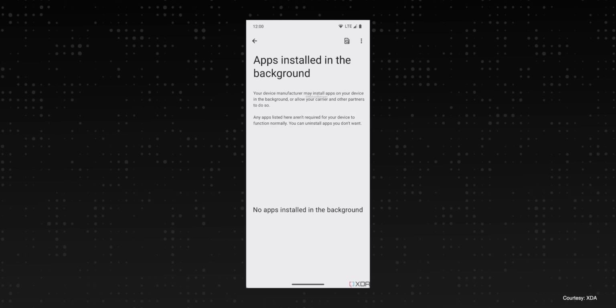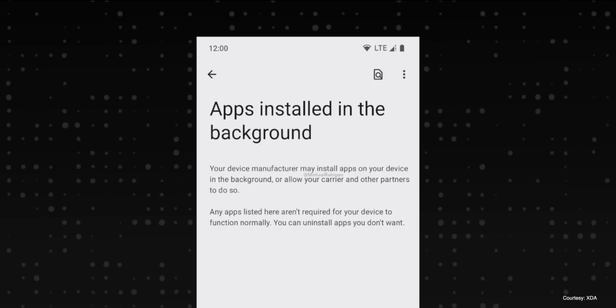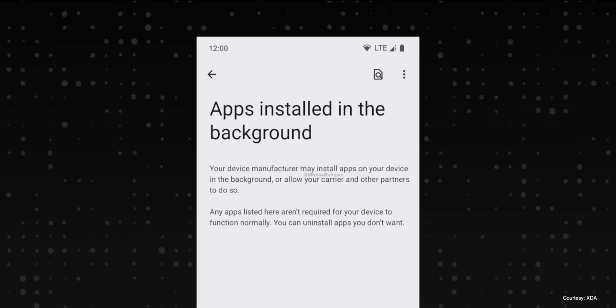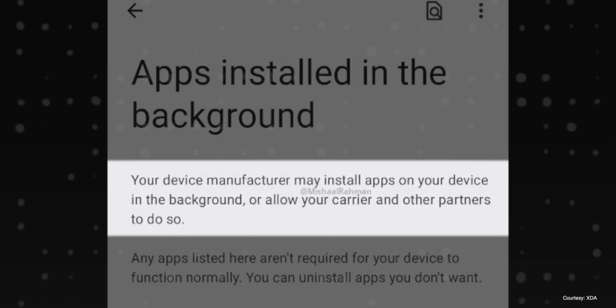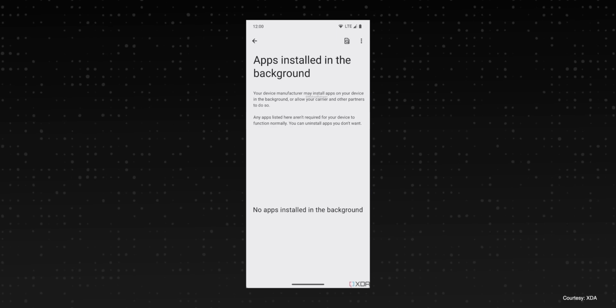Next up, Google is finally doing something about bloatware on Android. Yes, finally. So this is not live yet, but Android 14 has a hidden page called Apps Installed in the Background, spotted by Michal Rahman. And this is interesting. This page will list all the apps that the device manufacturer installs in the background, and the apps listed here aren't required by your phone. It states that. Yeah, this is super useful, and users should be able to uninstall these apps easily right from this option. I mean, there are phones that install a lot of apps during setup and in the background, and this option should let us uninstall them. I just hope that Google does bring this option in the Android 14 stable version.